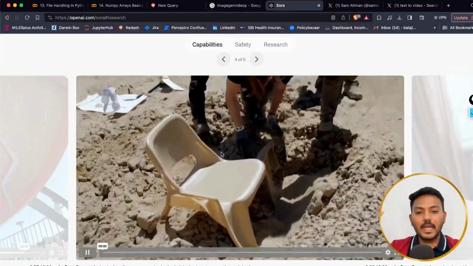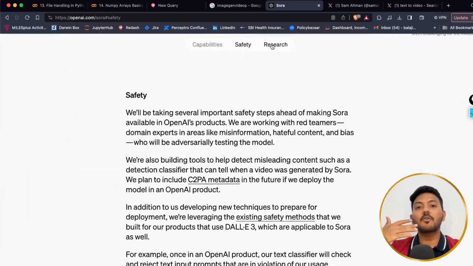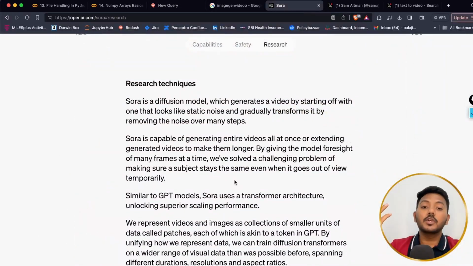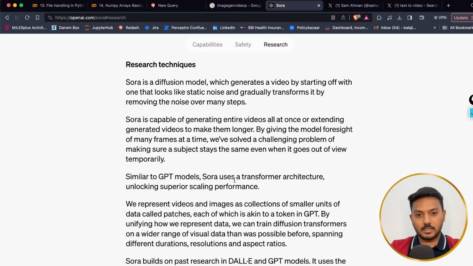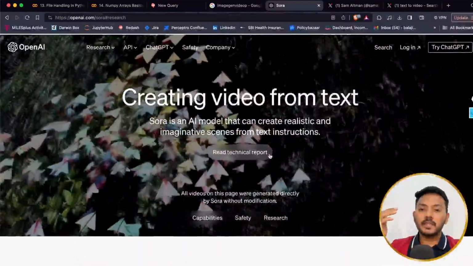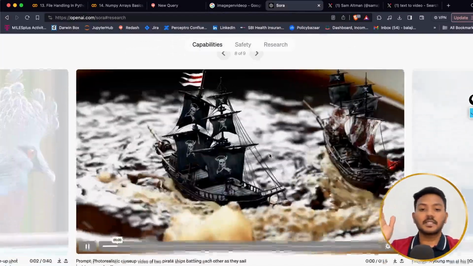Now we have talked about the capabilities, we have talked about the safety, and we have talked about the research, and we don't know when it will be available to users. Right now, it is just announced, it is not open to the public. And by looking at all of these things, I'm thinking that a lot of jobs are at risk, guys.